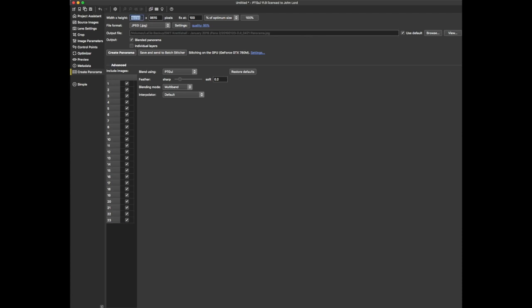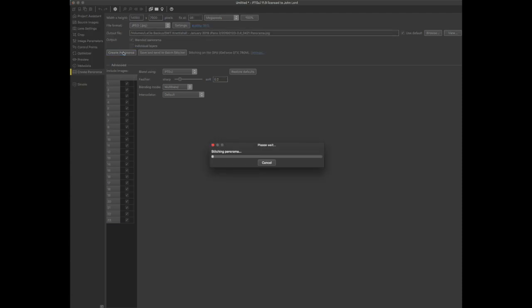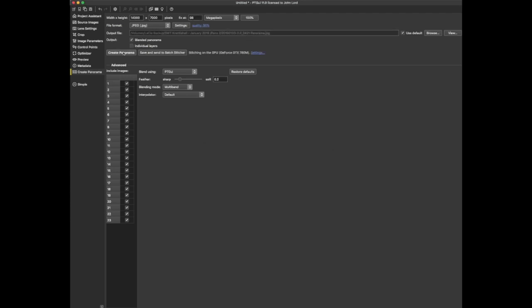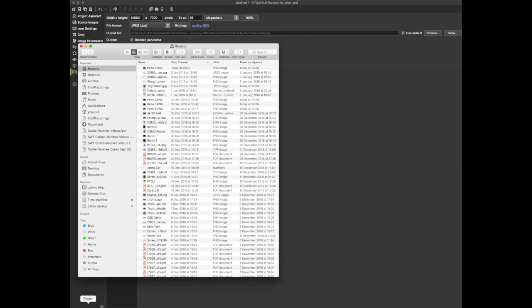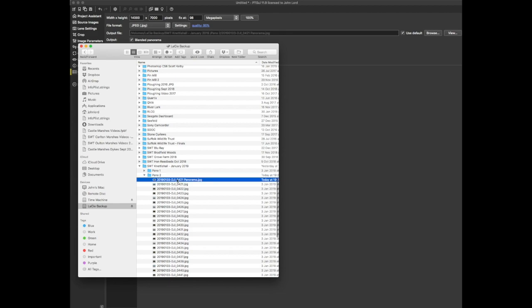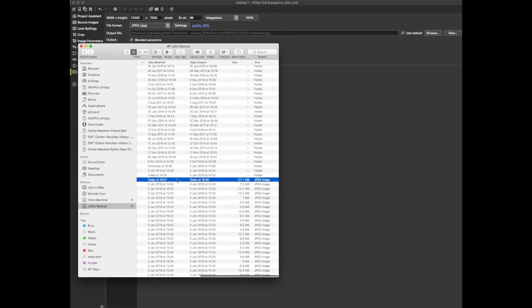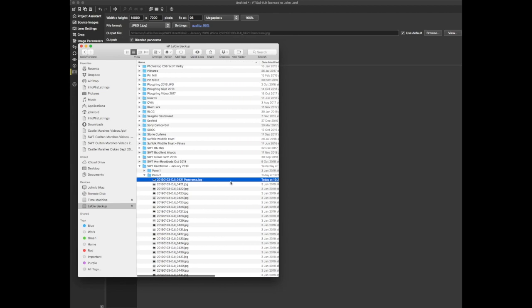So I happen to know if I knock it down to, say, 14,000, then create the panorama. Reasonably quick. Okay, so now we can just go in and check, just go to the folder where they are, and here it is, and the size is 27.1 megabytes. So that's fine. That is good to be uploaded to Facebook.